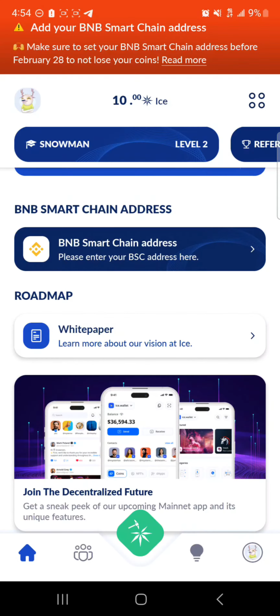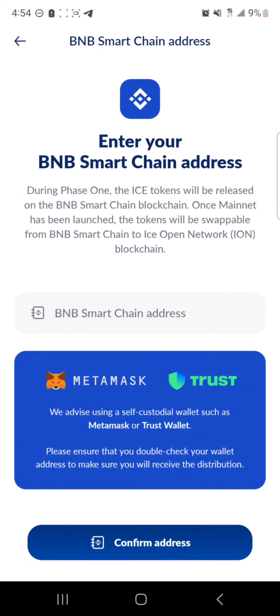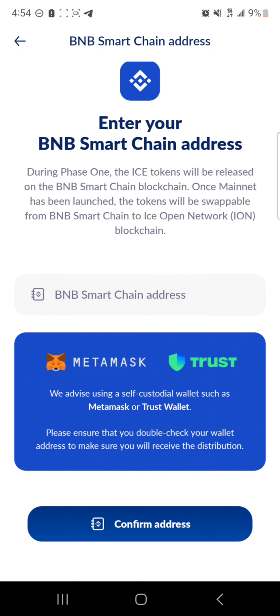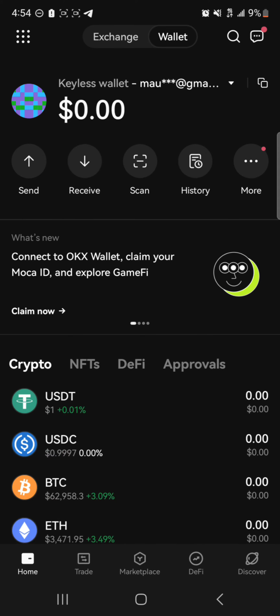Where it says please enter your BSC address here, click on this option and you're met with MetaMask and Trust Wallet. Your ICE tokens will be sent to your wallet, or whatever wallet you choose. In the case of this video, we're going to be working with the OKX wallet. So once you've opened up your OKX application, make sure you have an account on the platform.